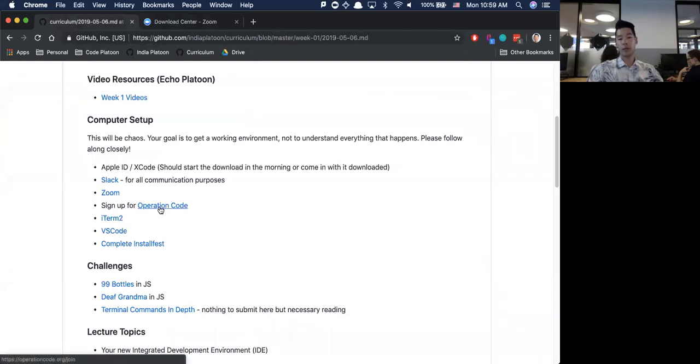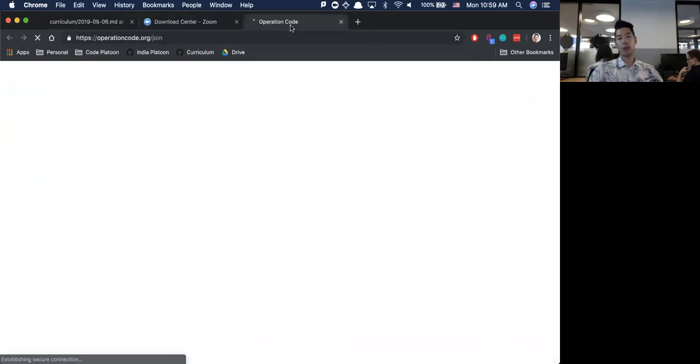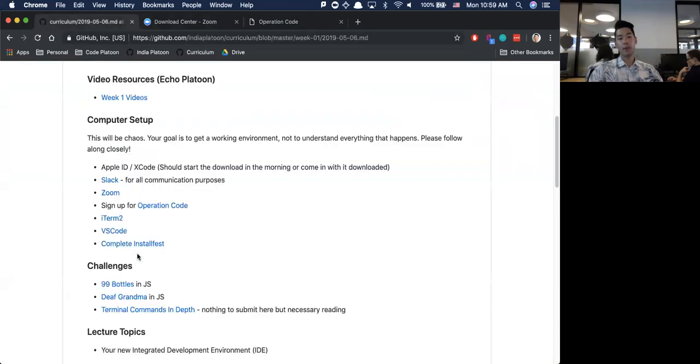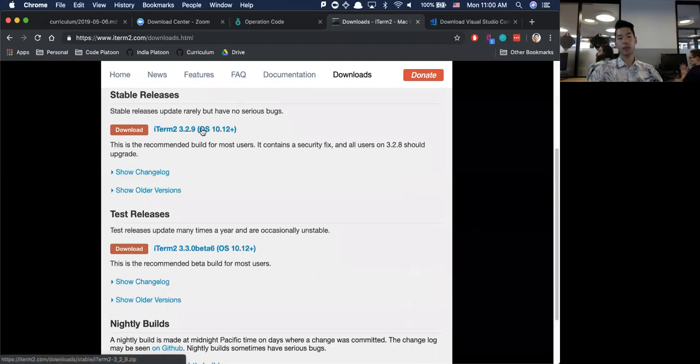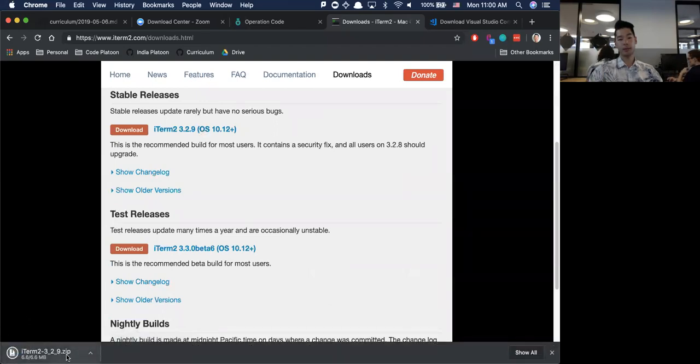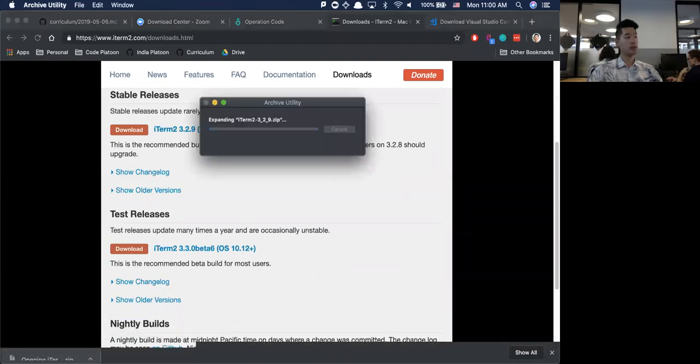I want you all to sign up for Operation Code. And then I want you to install these two particular pieces of software. So go over here, go to downloads, download this thing, unzip it.